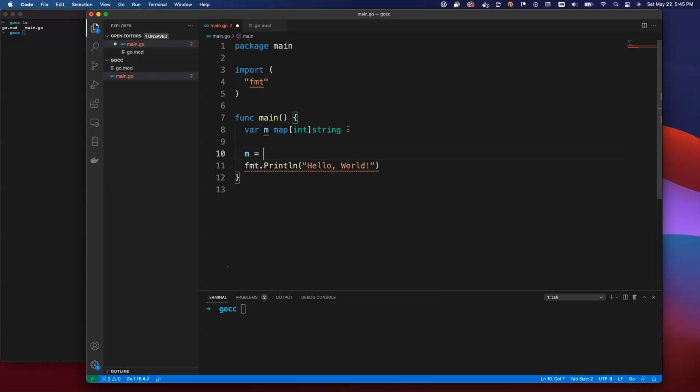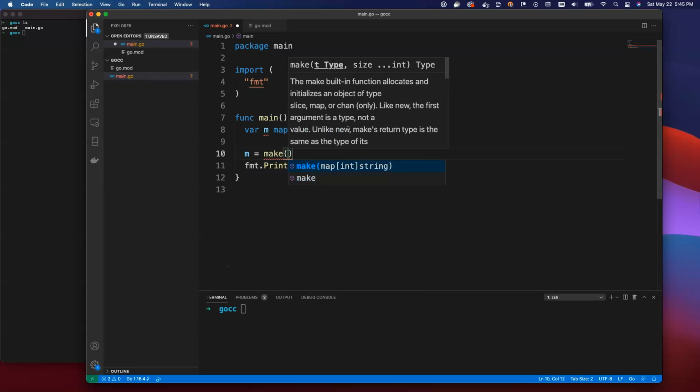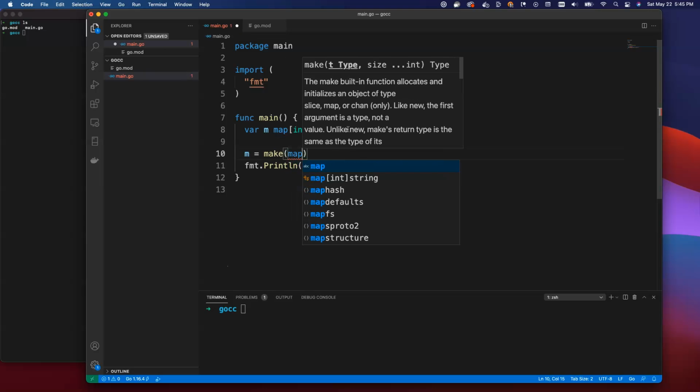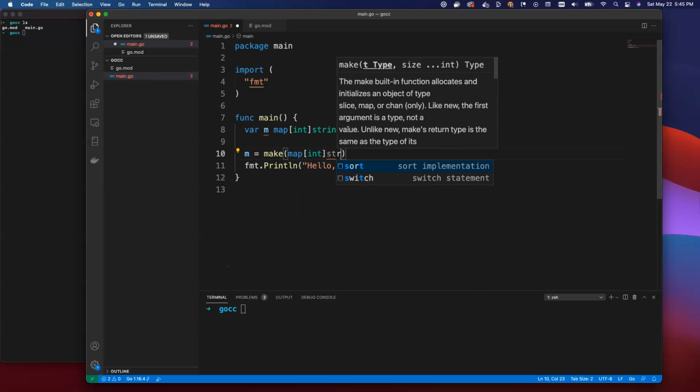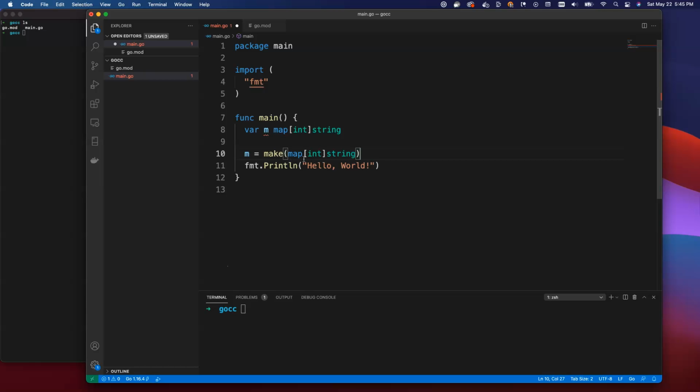Once we've done that, we can create our map using a function similar to what we use to create slices, which is make. We're going to pass in the map type, and we're going to tell it int and string. So we give this exact same signature inside of our make function to actually declare the space that we want to store this map. Once we've done that, I can pass it a key. My key is an integer here, so at key 0, I'm going to store hello, and at key 1, I am going to store world.